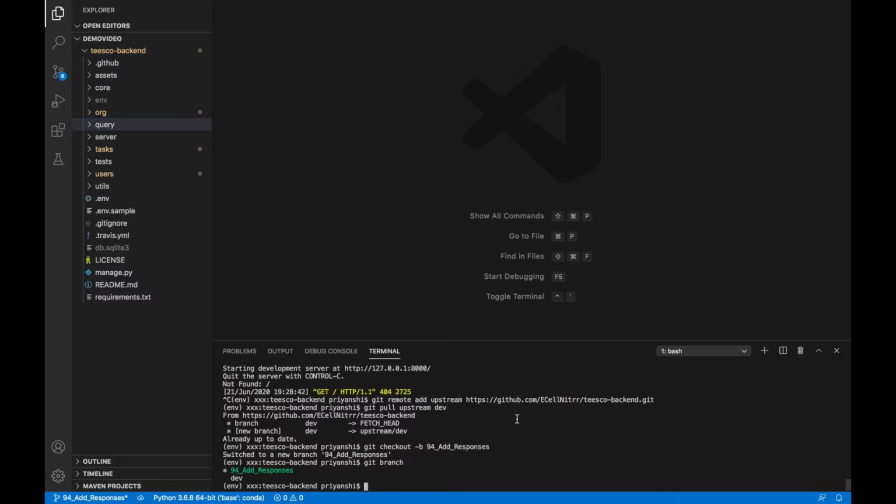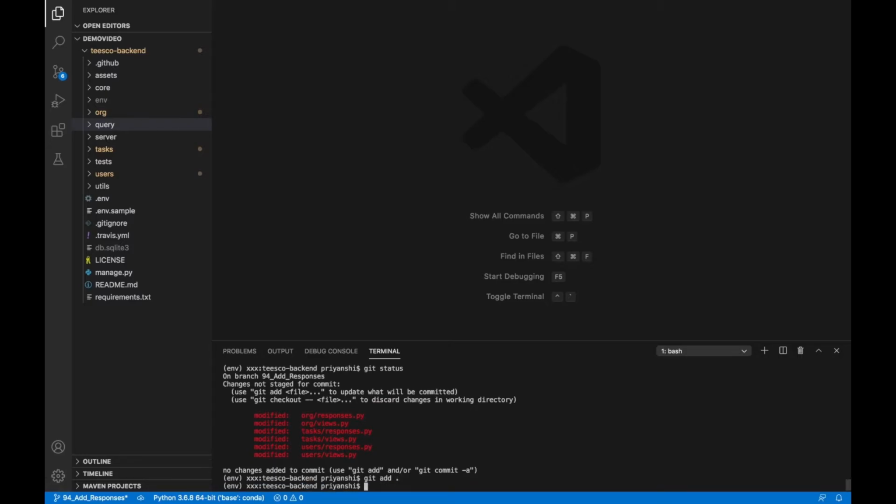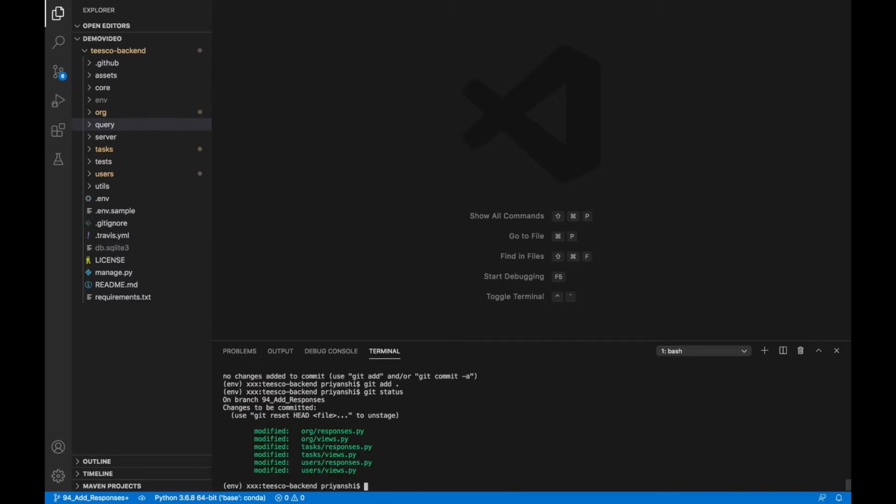So I'll just check the status for what we have changed, and you see we have modified a lot of files. And when I run git add dot, and now if I check the status, you'll see that it turns green, which means we have recorded the changes, and now we can commit them. And the commit message should be something relevant, so I'll say added 201 responses.